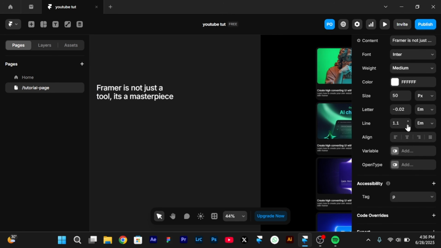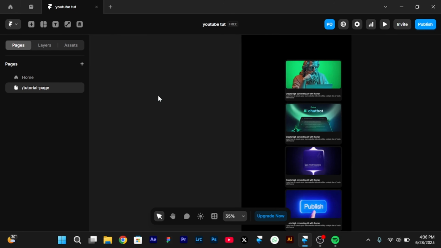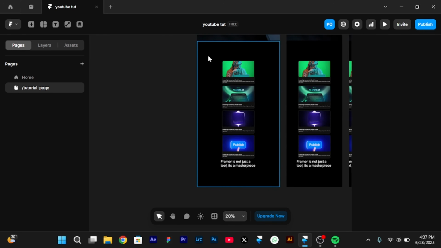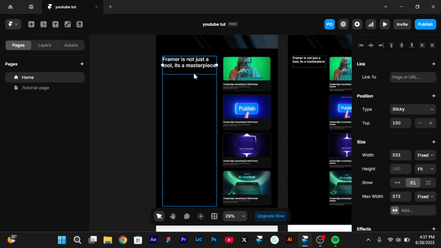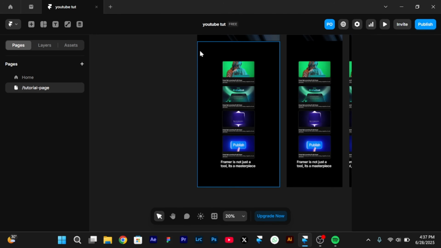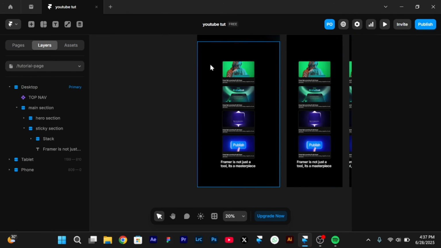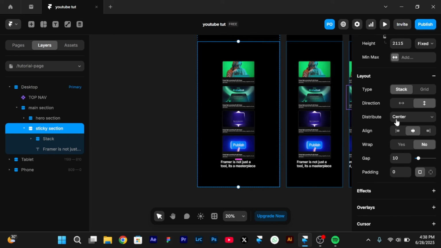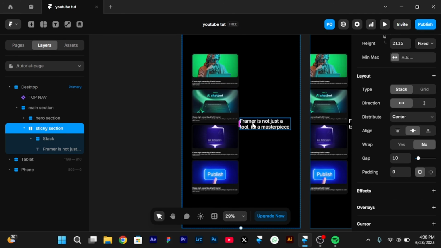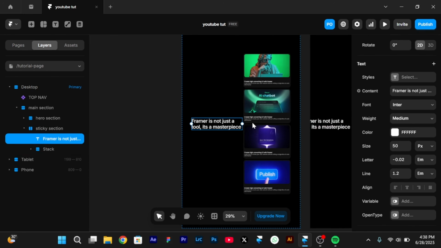Let's just do this. So Ctrl X to cut, select the sticky section and Ctrl V. For the sticky section, we don't want it to be in a vertical direction, because from the main design, the text is on the left hand side and the card holder is on the right hand side. So we're simply going to change the direction. Select the sticky section, go to your properties menu and change the direction from vertical to horizontal. We can just flip this because the text is the one on the left hand side.